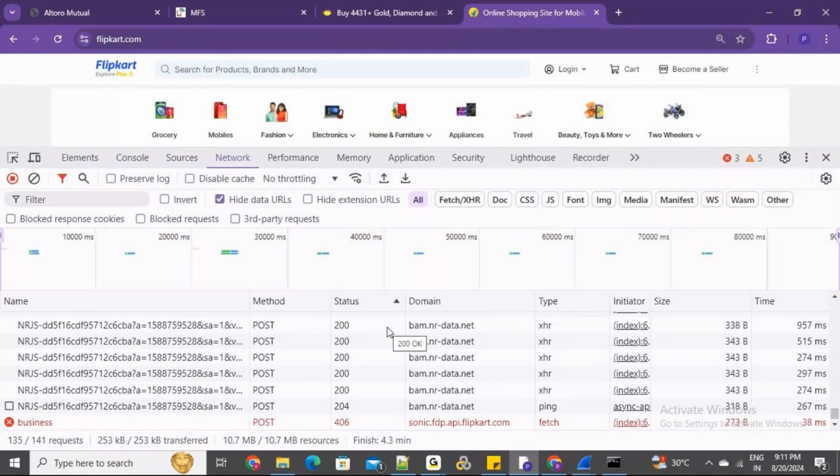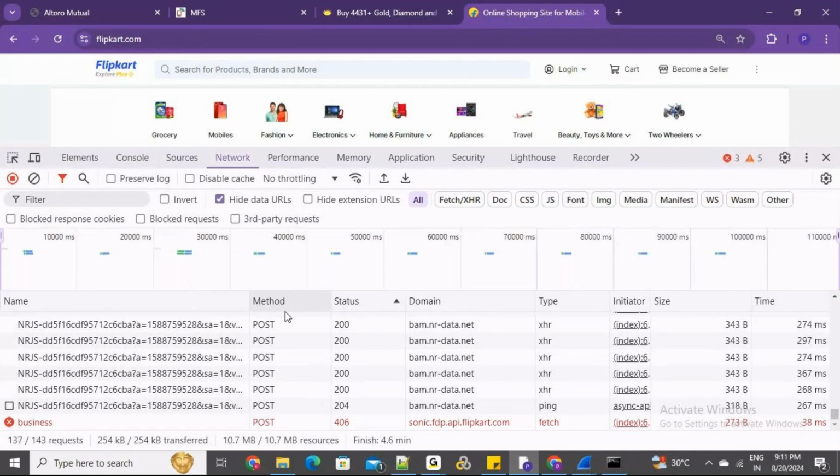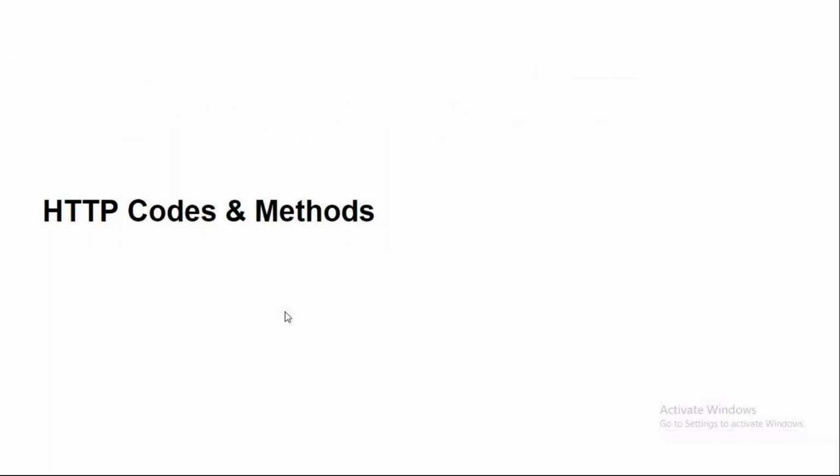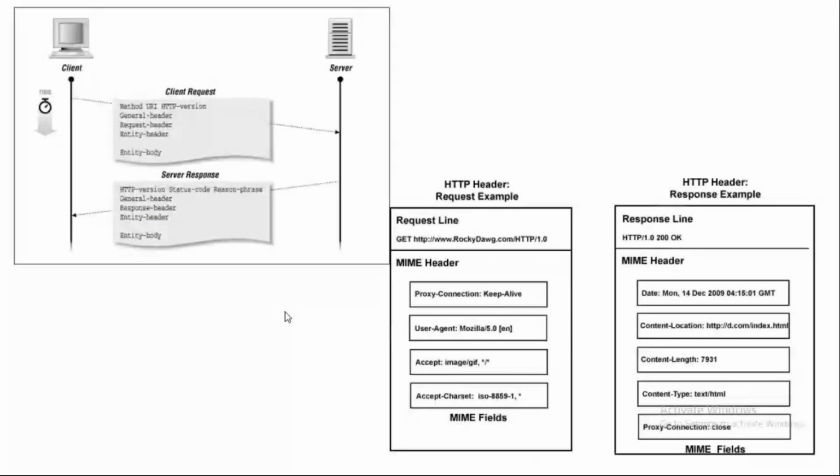From a security testing perspective, these two are important in certain ways. Normally for functionality itself, status is important. From performance also, the status code is important. From security testing, we'll try to understand how these methods and codes are going to be key, right?